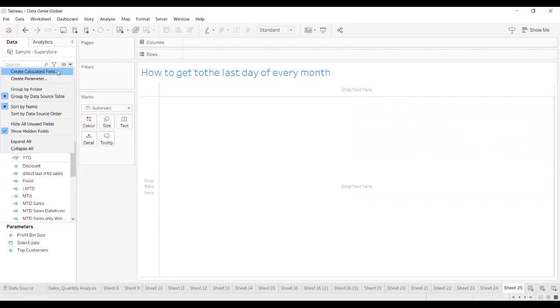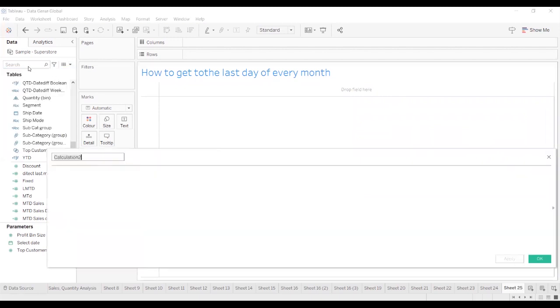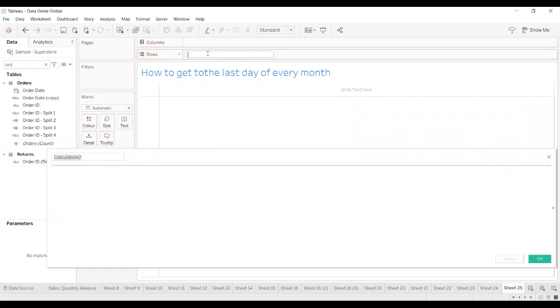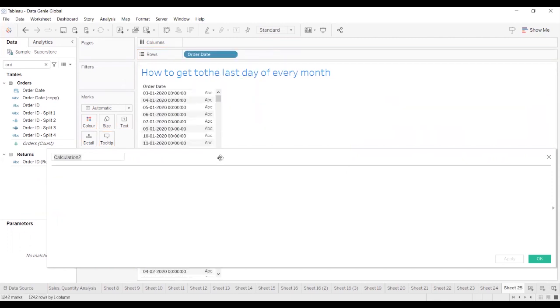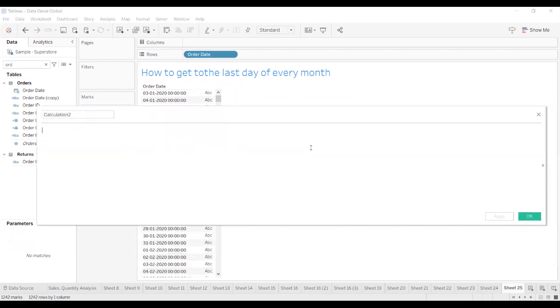So here, first thing, let's take the order date again into the view. So our requirement here is to get the last day of every month. For that, currently, let us assume we are on the 21st of this date. I need to go to the last day of this month, which is the 31st here.